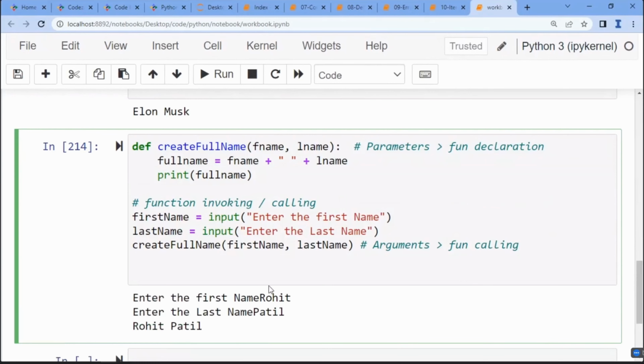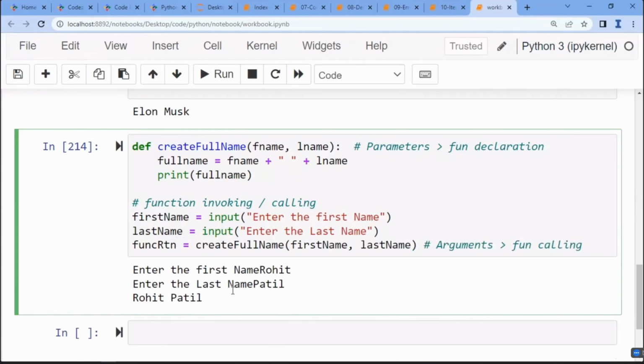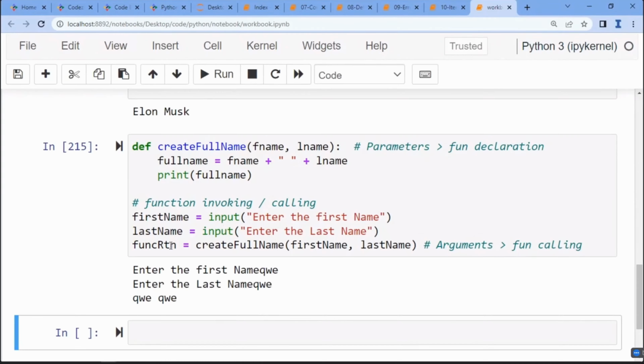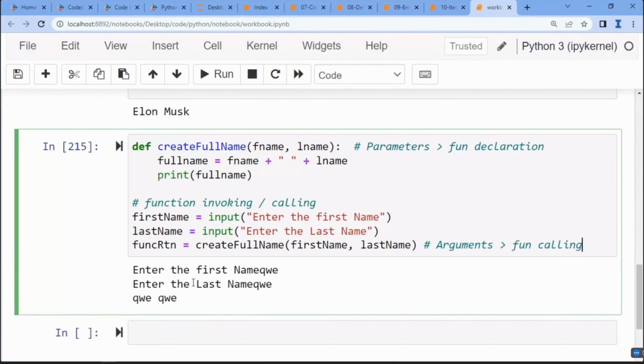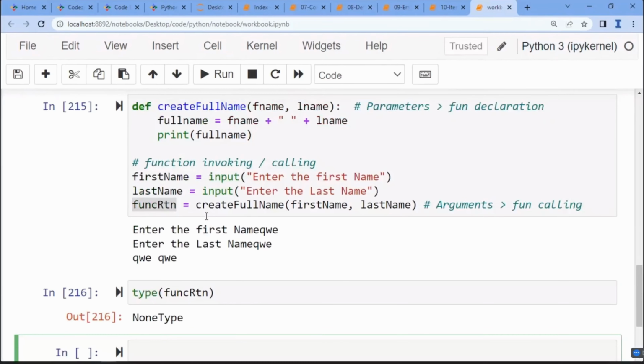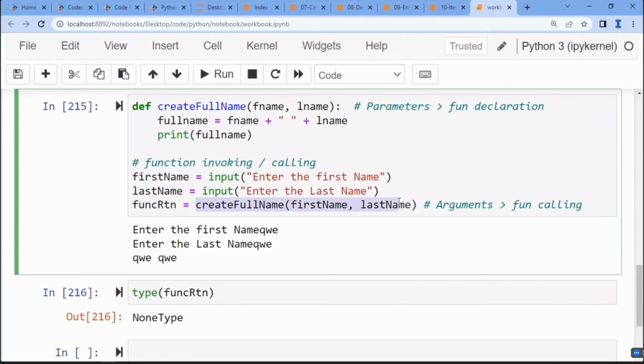How do I note that? Let's say I assign this to a particular variable: function rtn is equal to the function call. Now I execute it. Let's say I'll enter something, that's fine. Now, if I go ahead and see the type of this, what is it saying? It is saying None type. Why is it saying None type? Because nothing is returned from this function.